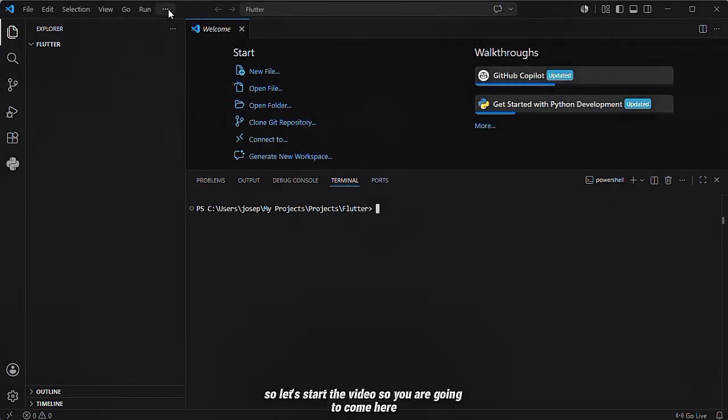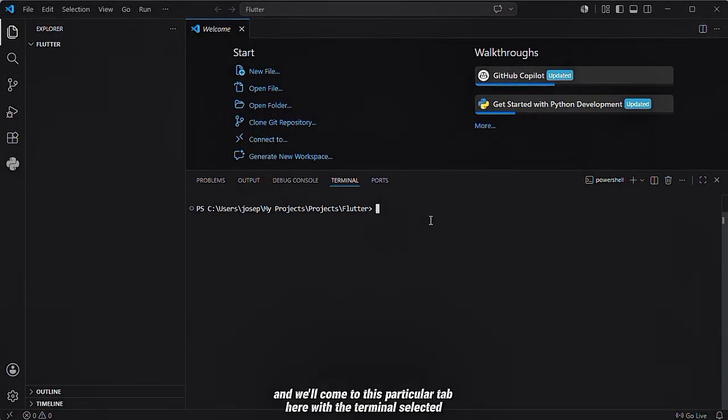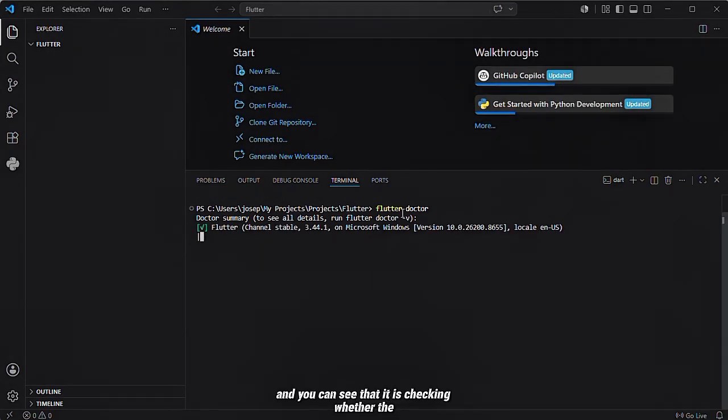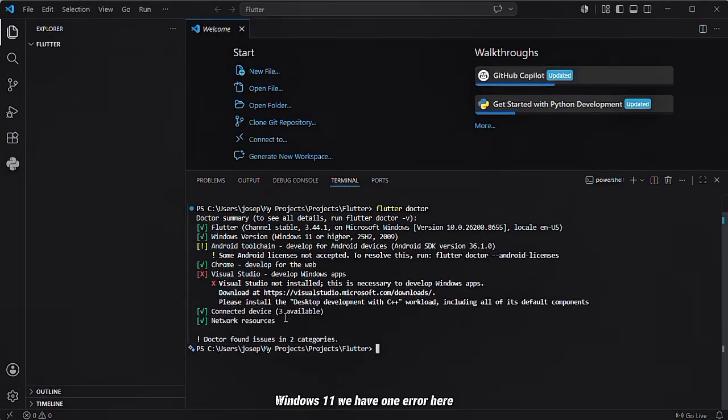So you are going to come here, open a new terminal like that, and we'll come to this particular tab here with the terminal selected. You will just type flutter doctor like that, and you can see that it is checking whether Flutter is installed and all the environment. For example, you can see that I'm using Microsoft Windows 11. We have one error here. It is telling me that I have not installed Visual Studio, but we are in Visual Studio, so you can just assume that.